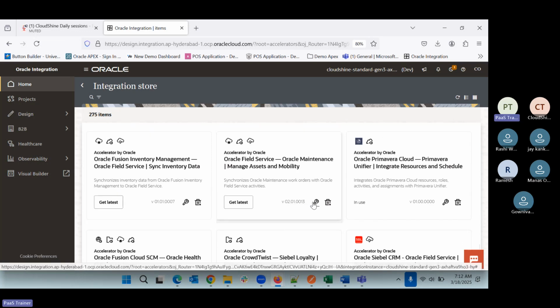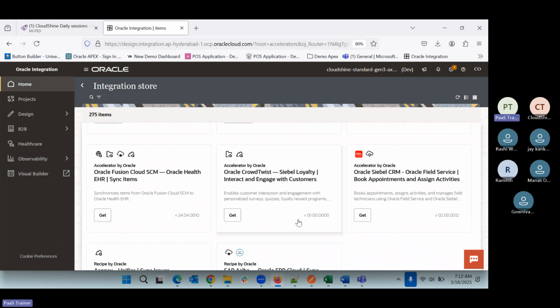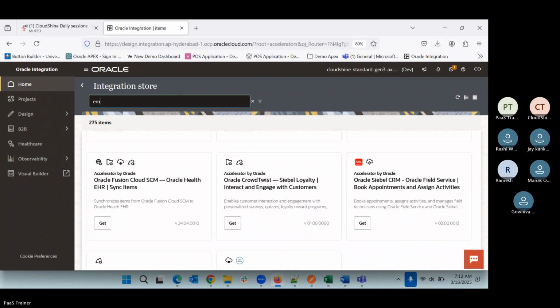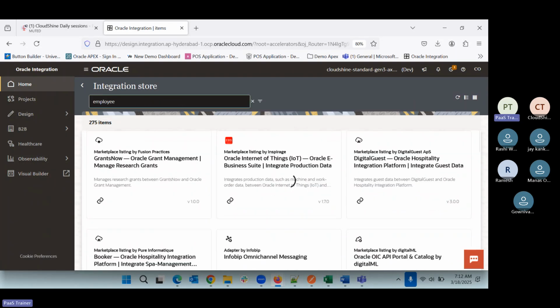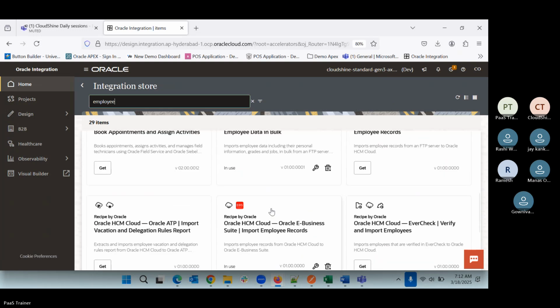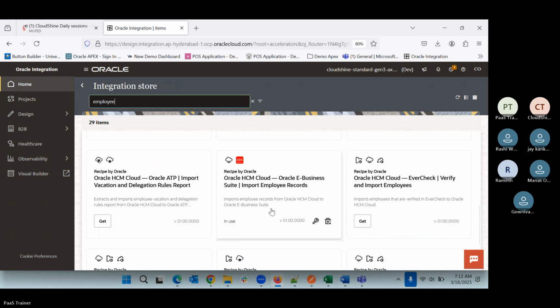Okay, maybe we can go and see the other one. So, employee, for example, we will take this one. Earlier, the Get option will be there. Once you click on Get, what will happen? It will be installed and it will come like this one.